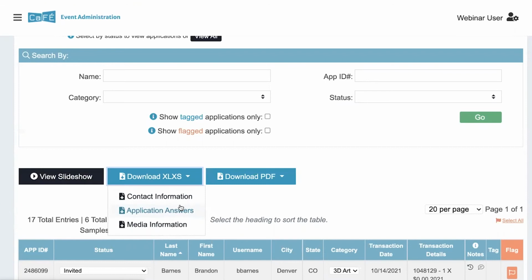So if you asked questions such as, when are you available for such and such event, or any other questions that you had about their artwork, if you included that on the application and they answered that question, you can download this report to get all of those answers to those questions for each artist in one spreadsheet.